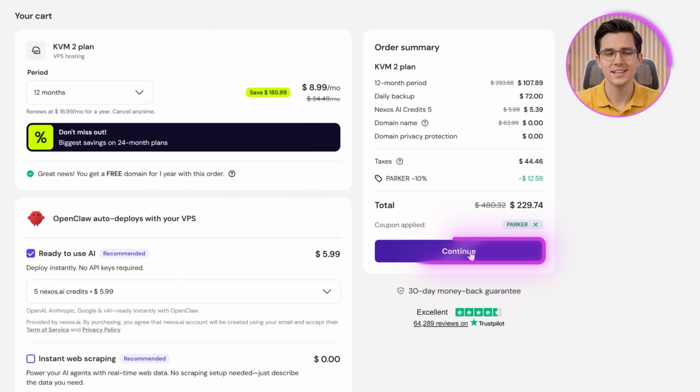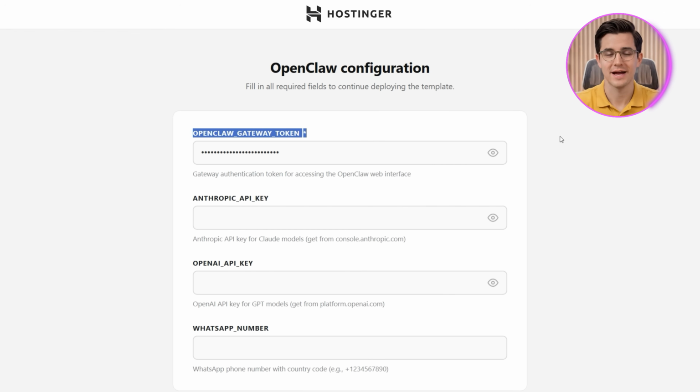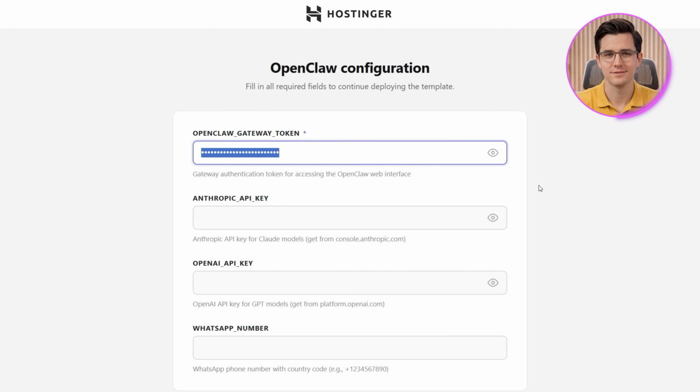Once everything is set, click Continue and complete the payment. Once that's done, you'll land on the OpenClaw configuration page. The first field is the gateway token, which is the password to your entire OpenClaw dashboard. Copy the token and save it somewhere safe like a password manager, because you'll need it every time you log in. Next, you need an API key for your AI model.